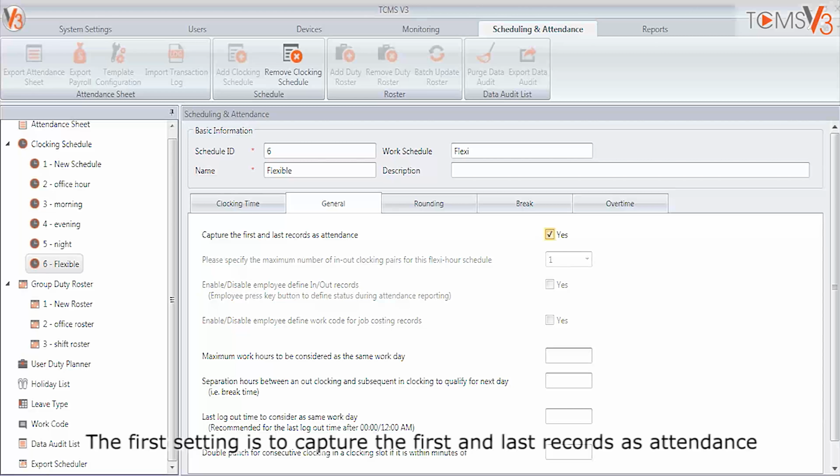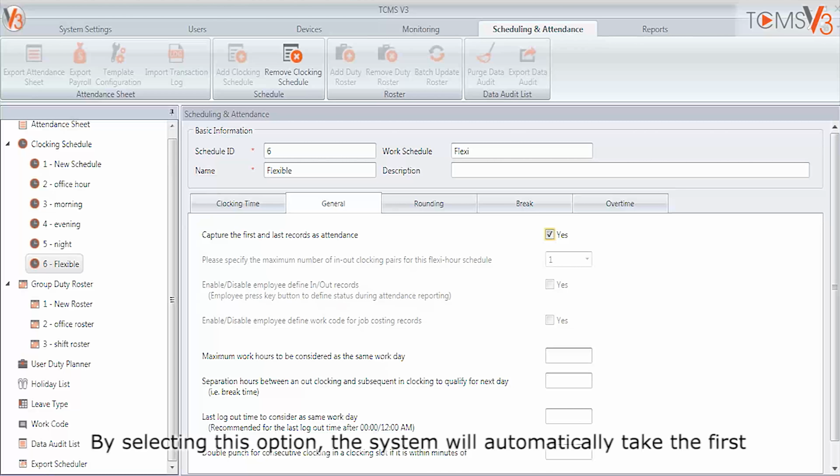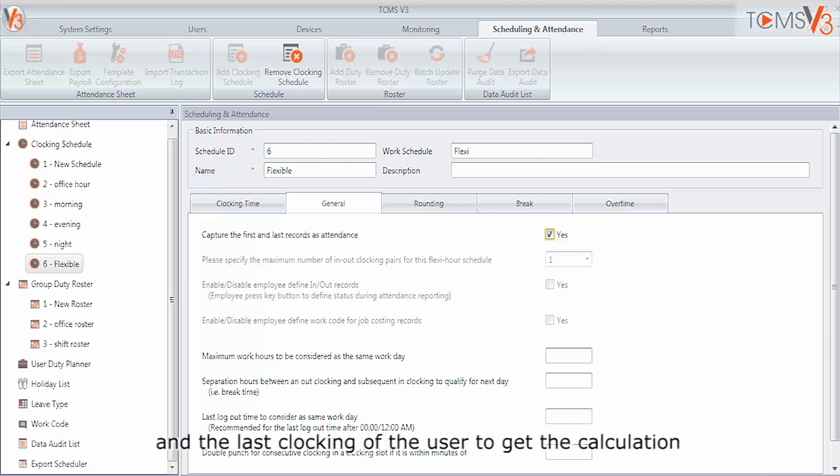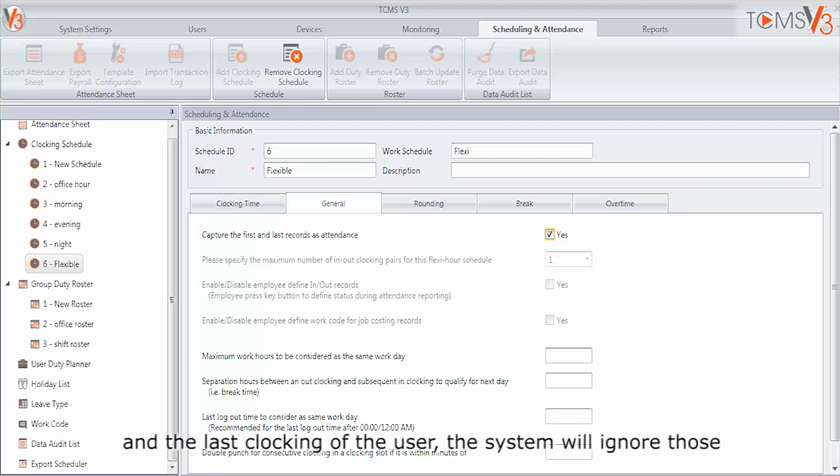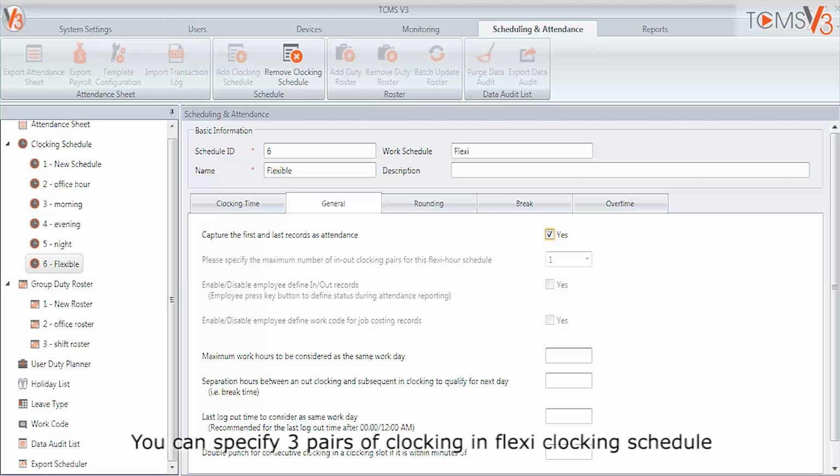The first setting is to capture the first and last records as attendance. By selecting this option, the system will automatically take the first and the last clocking of the user to get the calculation for the total working hour. And if there are any clocking activities done between the first clocking and the last clocking of the user, the system will ignore those. You can specify 3 pairs of clocking in the Flexi clocking schedule.